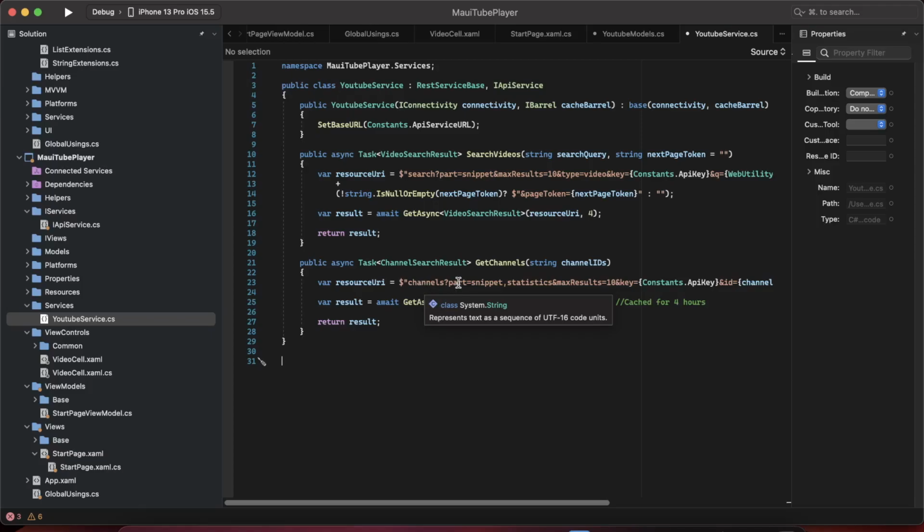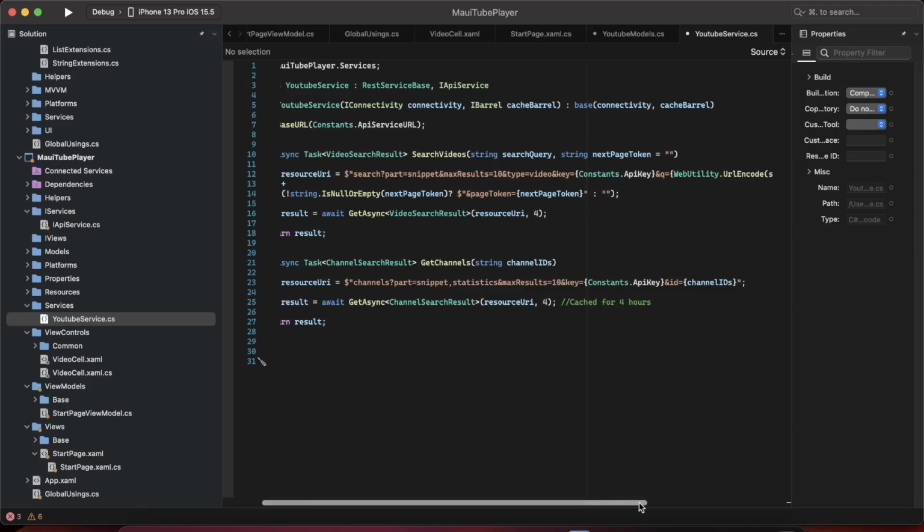This is the endpoint. I'm going to get snippets as well as the statistics. Statistics we'll be using to get the count of subscribers for this channel, which we will display in the video details page. And again, I want a maximum of 10 results per page. And for us, the next page token will not matter in this case, because since we are getting 10 videos at a time, maximum we can have 10 different channels or less. We cannot have more than 10 channels. So I do not need to worry about the next page token.